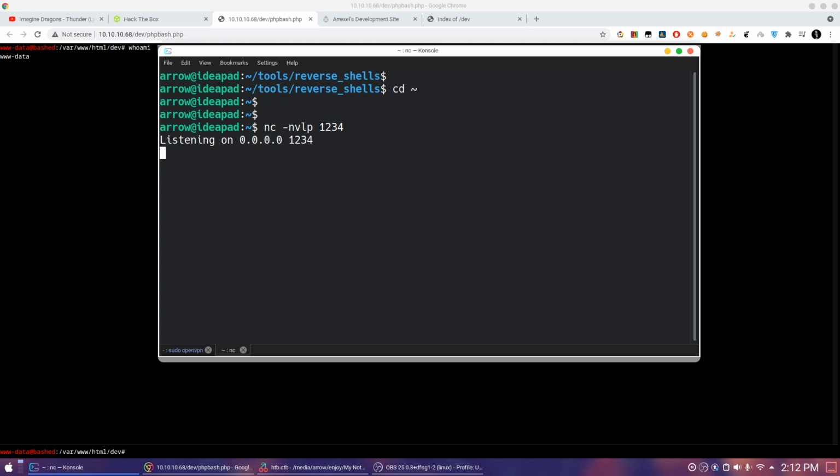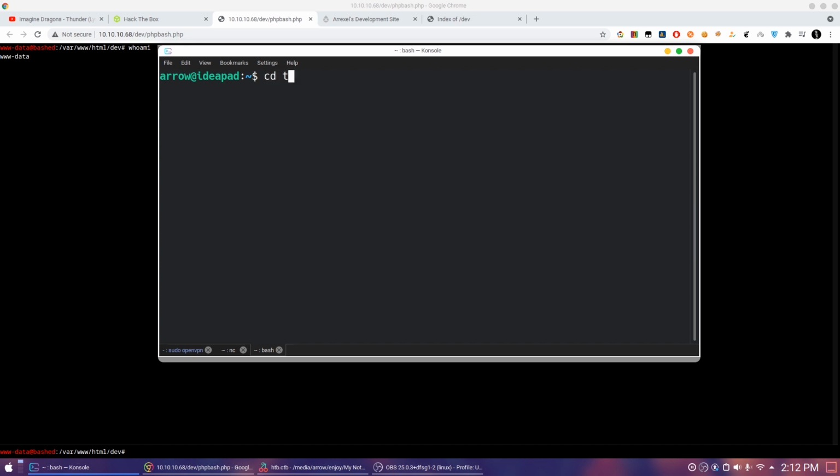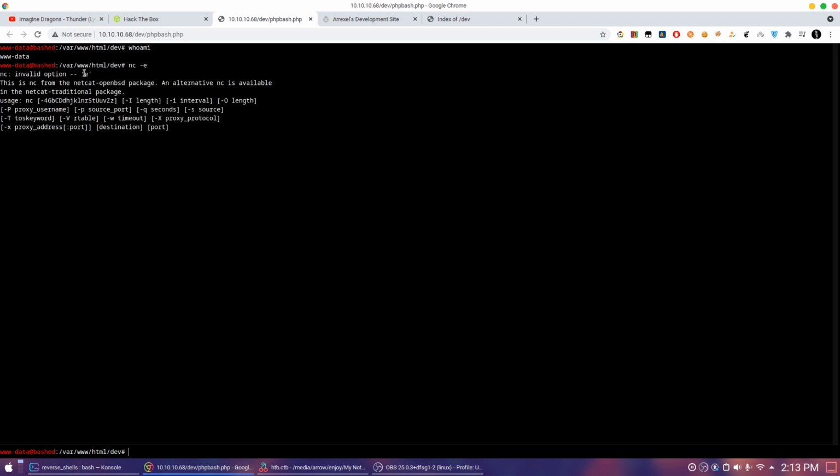Let me start the listener on port 1234. We are listening, and what we need to do is first check the netcat version, because it did not work. I will show you nc -h. That is the OpenBSD package of netcat, so that's why there is no option -e. They have removed the option; the traditional package contains -e. That means we cannot use netcat for the reverse shell connection. So what we can do is search for Python, and Python 2 is installed.